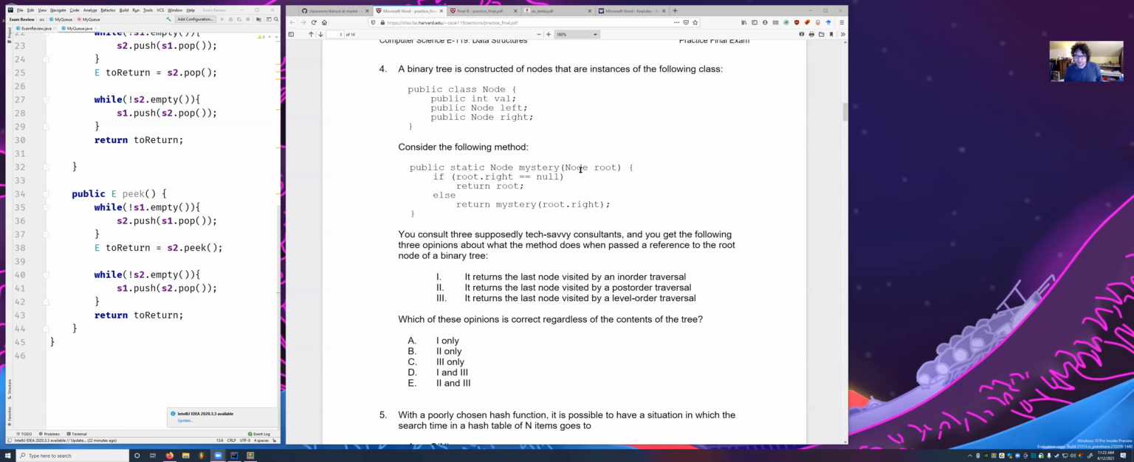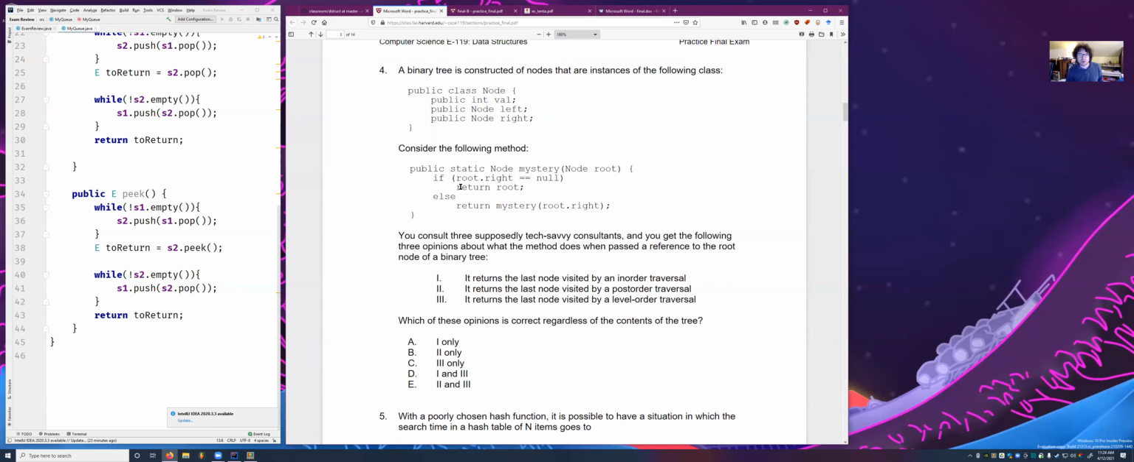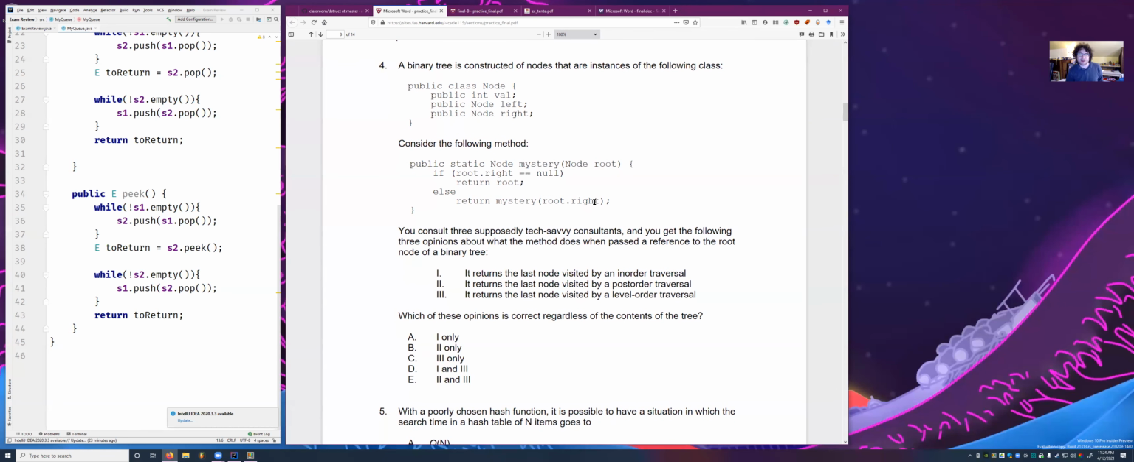The mystery method, which takes in a node and returns a node, right? It says, if the root.right is equal to null, return root. Otherwise return mystery(root.right). So what does this mean? Let's try to put this into English words. If root.right is equal to null, in other words, if I don't have a right subtree, return myself. We're done. That is the base case. No right tree, we're done.